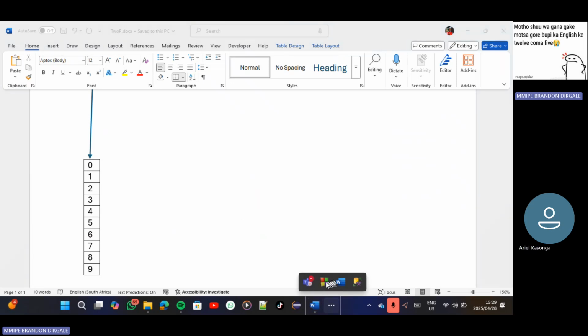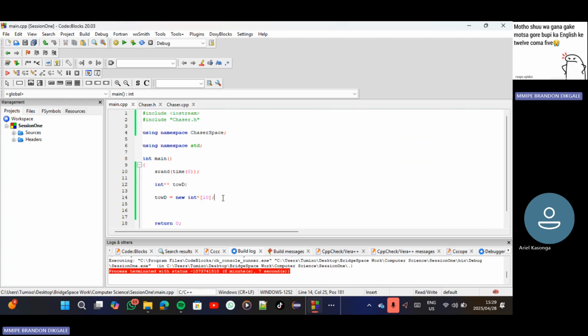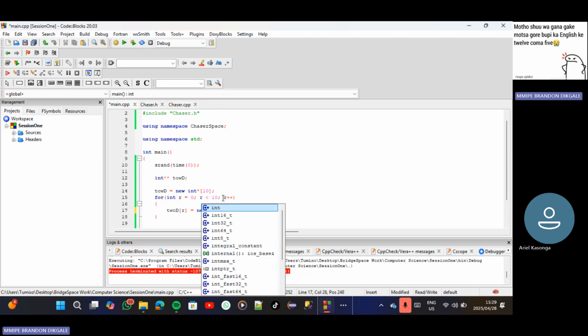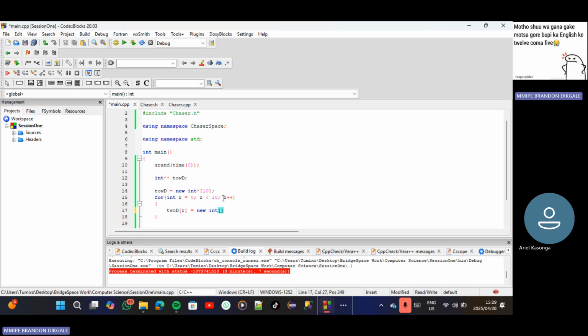So how are we going to do that? We're going to loop through that array of pointers: int r equals 0, r less than 10, r plus plus. So we're going to go to each pointer. This is the pointer at r. Then we're going to allocate memory to each pointer. So now each pointer in the array of pointers will point to an array of integers. We're going to say the size is 10.